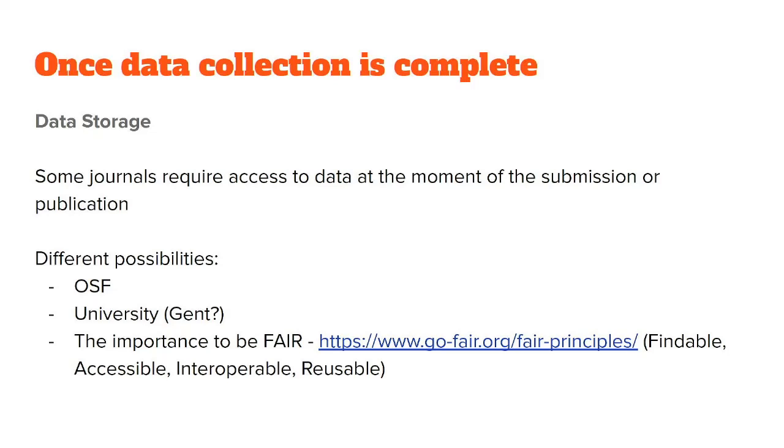Then, how to make the data available has been discussed this morning. But I really wanted to stress the importance that data have to be FAIR, in the sense that people that are going to check your data or use it must be able to do it. So, for instance, don't make the data available only in SPSS, which a lot of people do, because then not everybody will be able to access them.